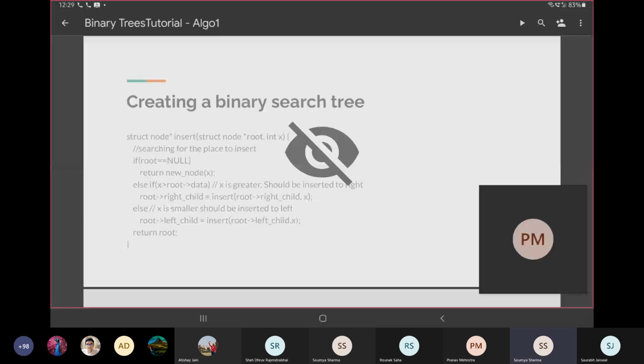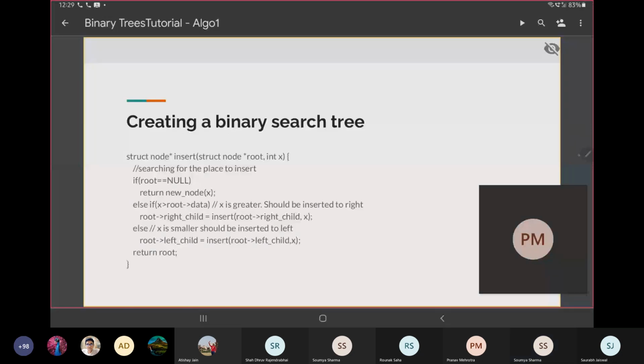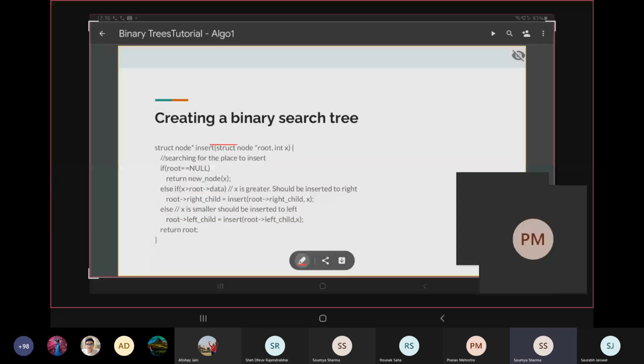So for creating a binary search tree, you have insert, which is the function, and you have the root node, and you have the data that you're trying to insert. So what do you check? If the root node is null, which is again your base case, then you create a new node using this data, and then you return that, right?